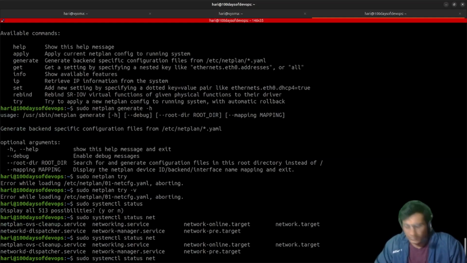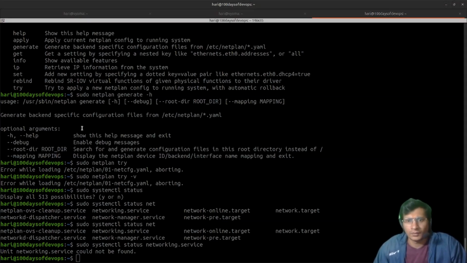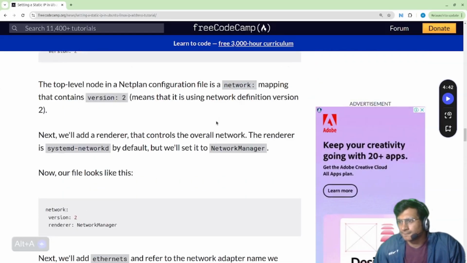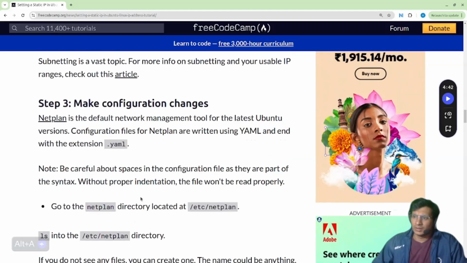Network service networking. Let me check if anything we missed in our documentation. We have missed that, yeah, 01 network manager all.yml.